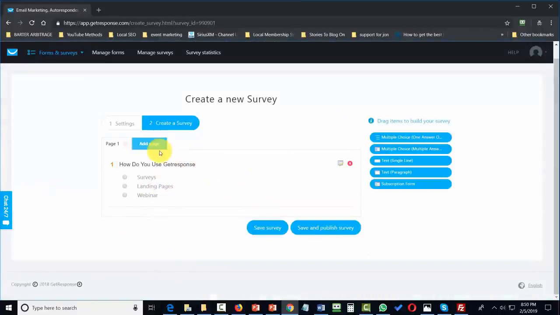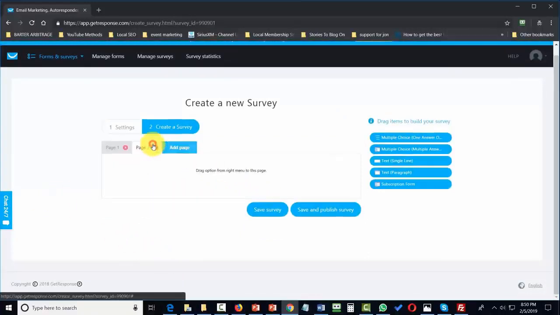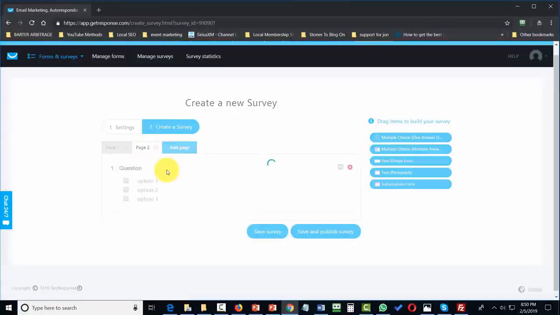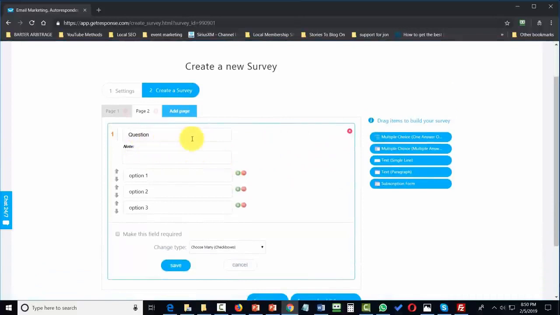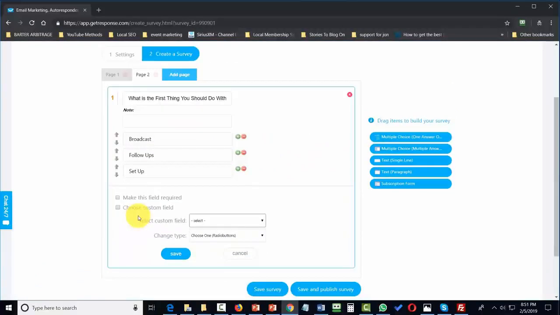What you can then do is you can add in other pages. So you can click this button, and then you can begin to customize another page with another kind of question. And all you'll need to do is to drag that question over to your survey box. You'll then need to click the edit box, and then you'll be able to customize this question. Once you've done that, you can then click Save.